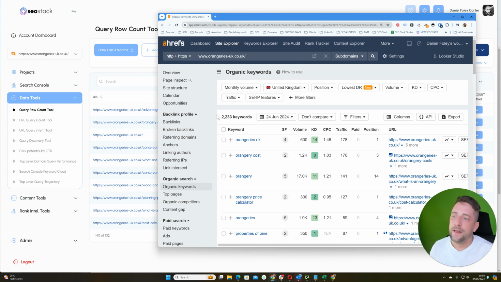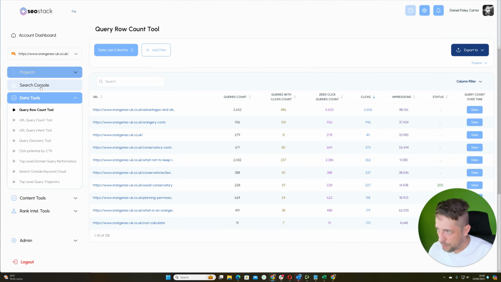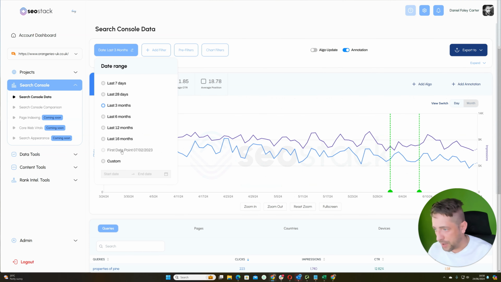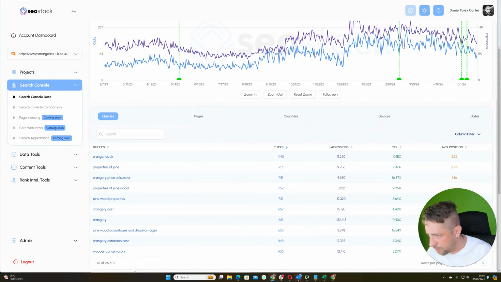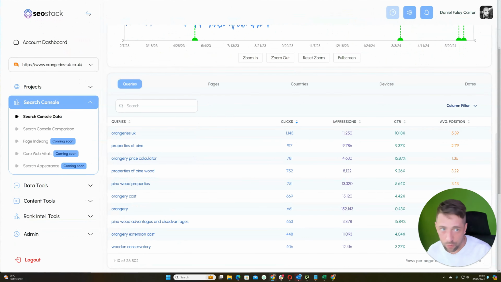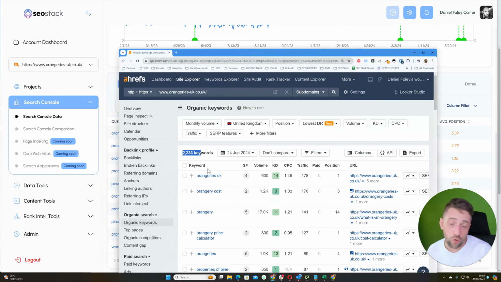According to Ahrefs, we have 2,233 scraped keywords. But if we look at the actual amount of data, the domain has 26,502 queries. So you can see it here: 26,000 queries, not 2,200 queries. Okay, so there's a tenfold difference there in the data.